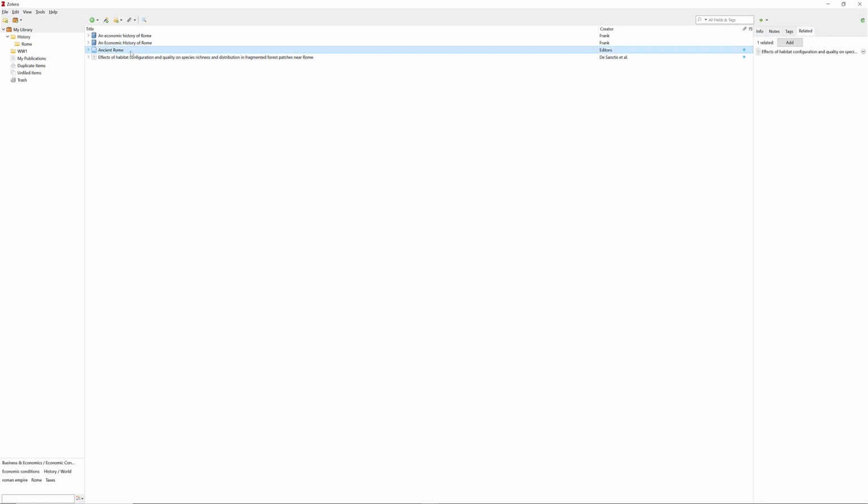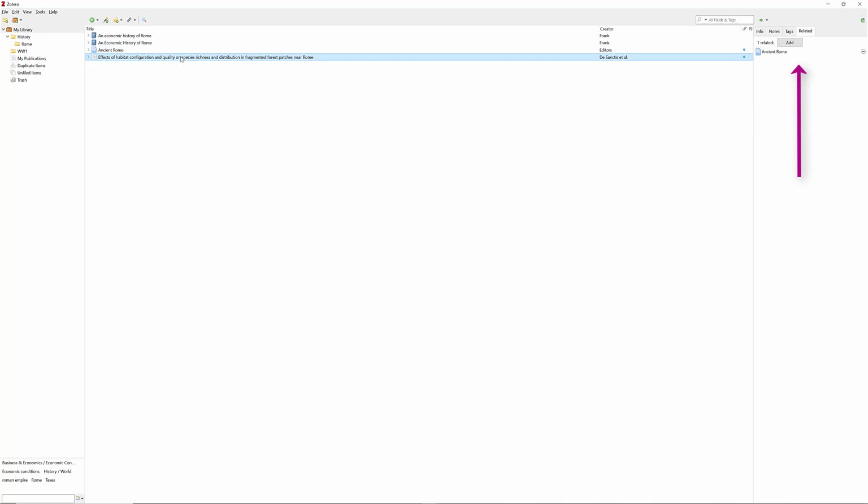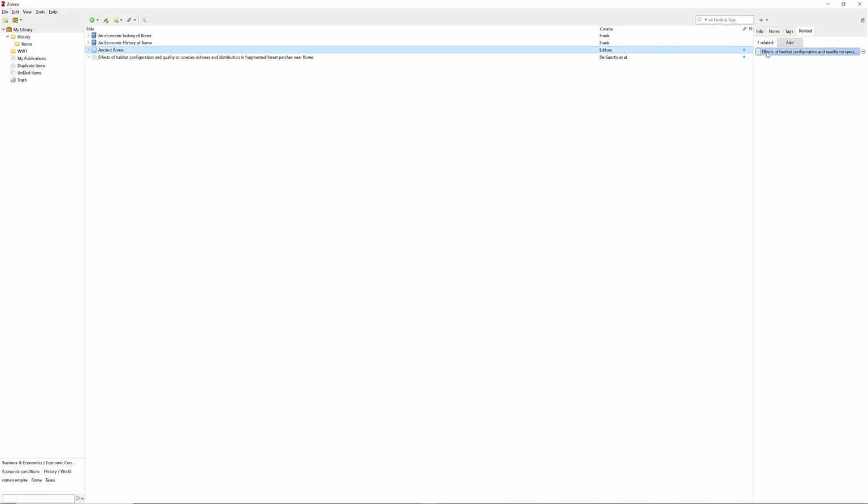So now if I go back and forth from Ancient Rome to my journal or website, you can see they've both been added to related. So when you open one, you've got the option to jump to the next one. So if I click on the journal, jump straight to the other source. So this is a great way to cross-reference if you're building up a lot of sources, especially if you're doing a master's or PhD. Now go back to info.